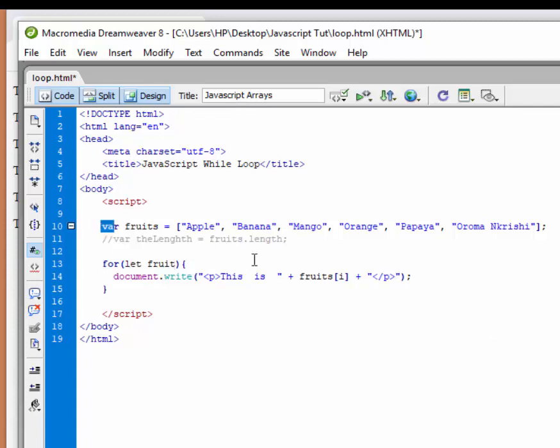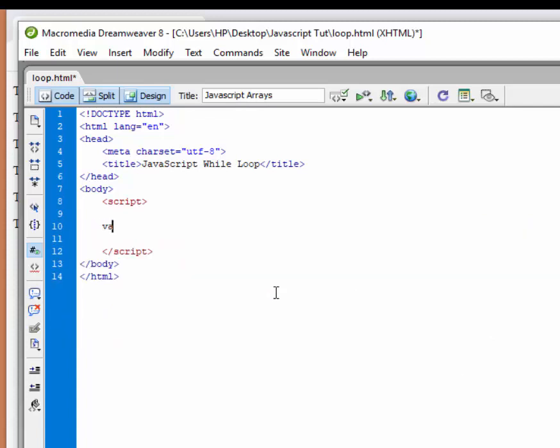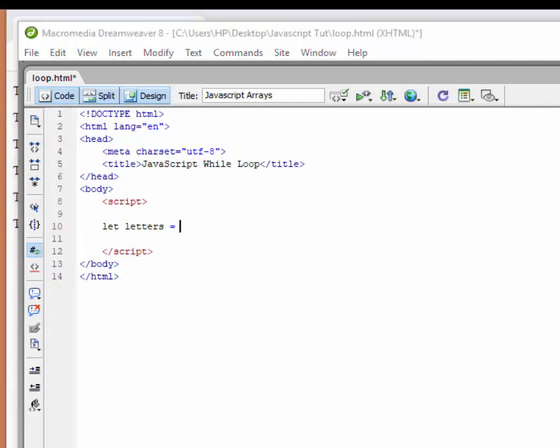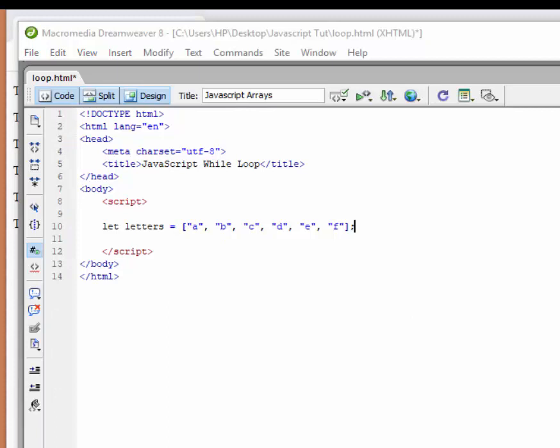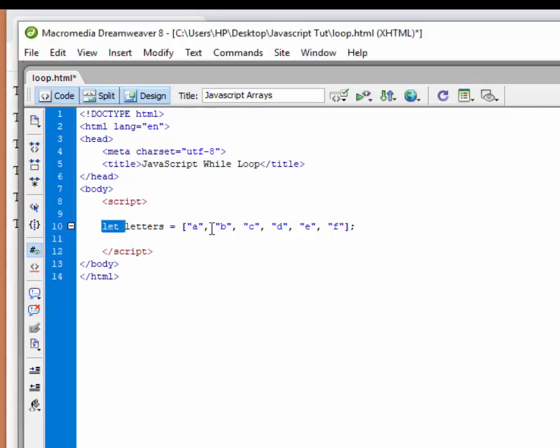Okay, so let me just take this off and use a new example. I'm going to create an array. I'm going to say let letters equal to, and I'm going to populate this with a list of alphabet arrays. Okay, let me format this a little bit.